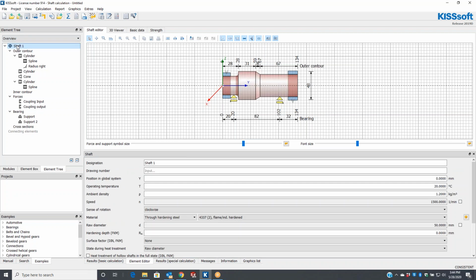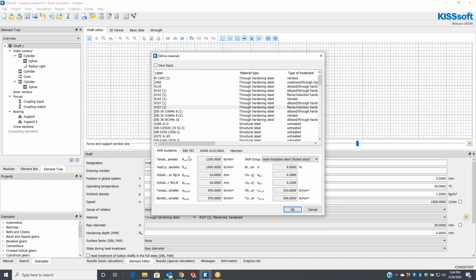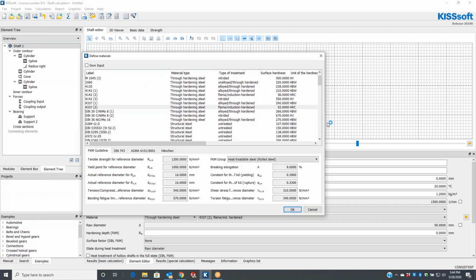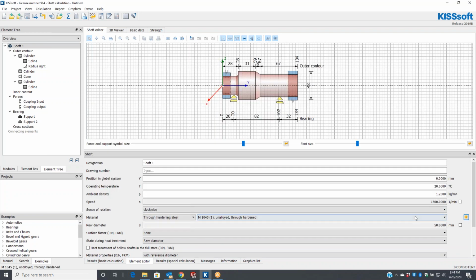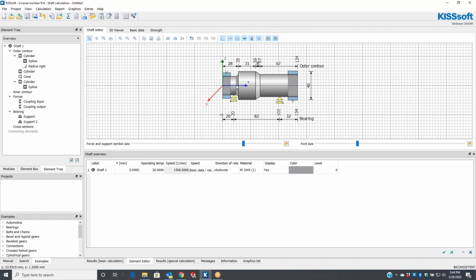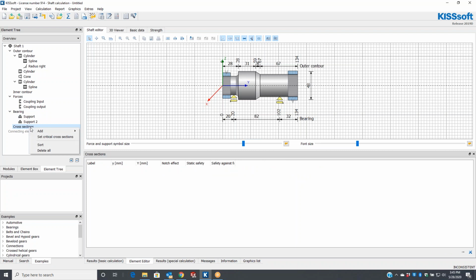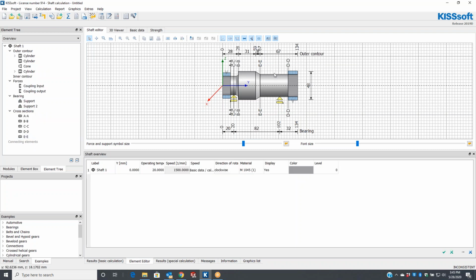So I'm going to highlight my shaft here in the element tree, and I'm going to look at my material. I'm going to grab a through-hardened 1045 steel, standard steel. I say okay, and so this is my material for my shaft. I have the loads as I mentioned earlier. What I'm going to do is go to my cross sections, right click, and set the critical cross sections.